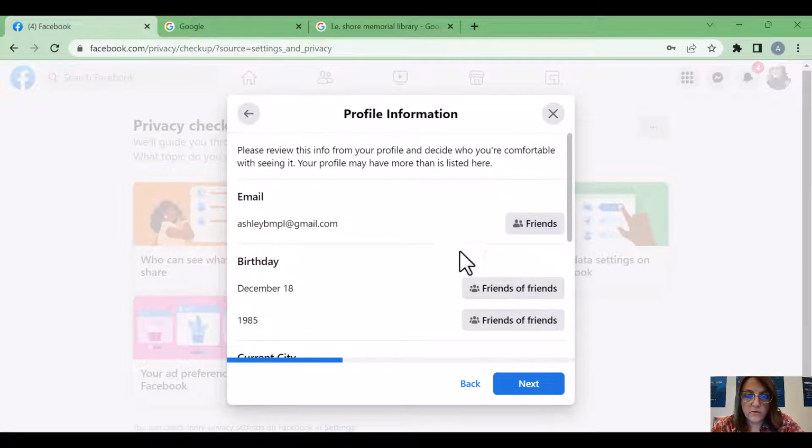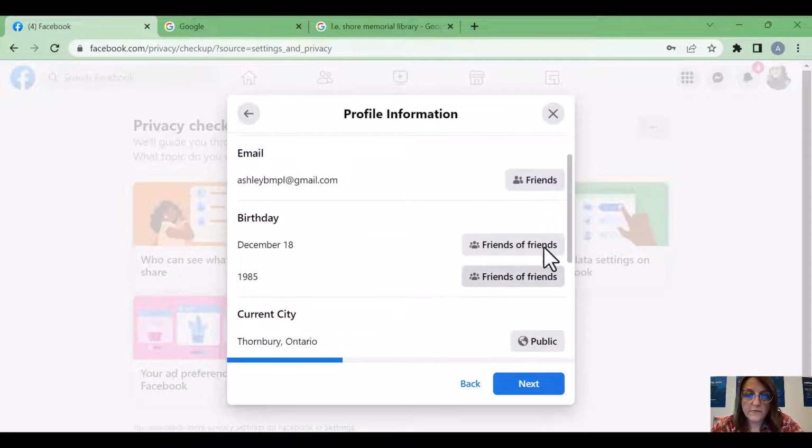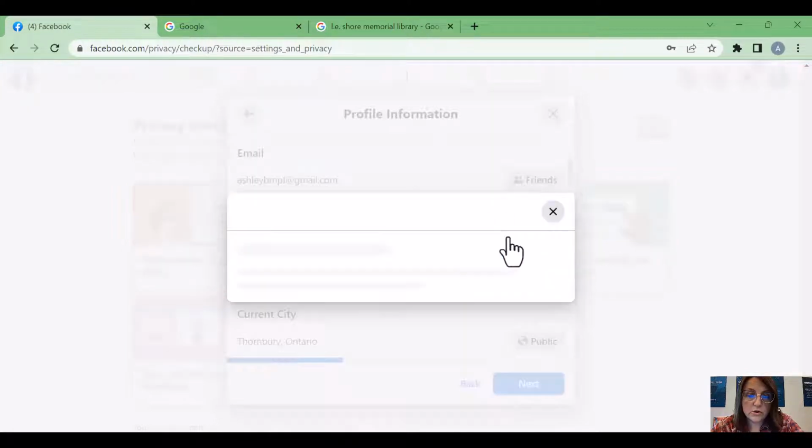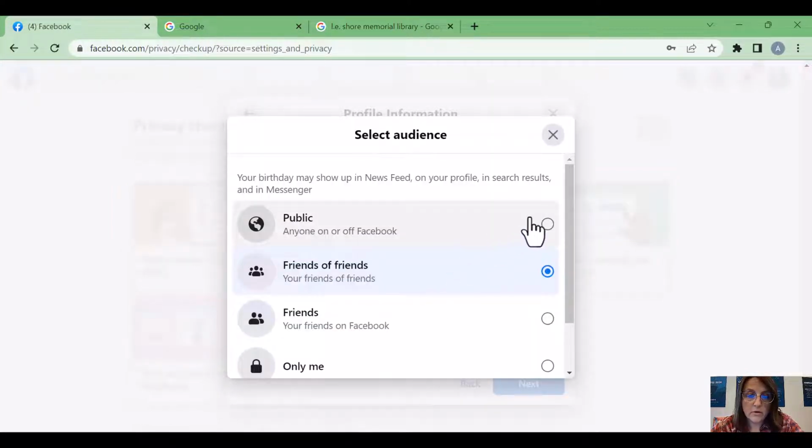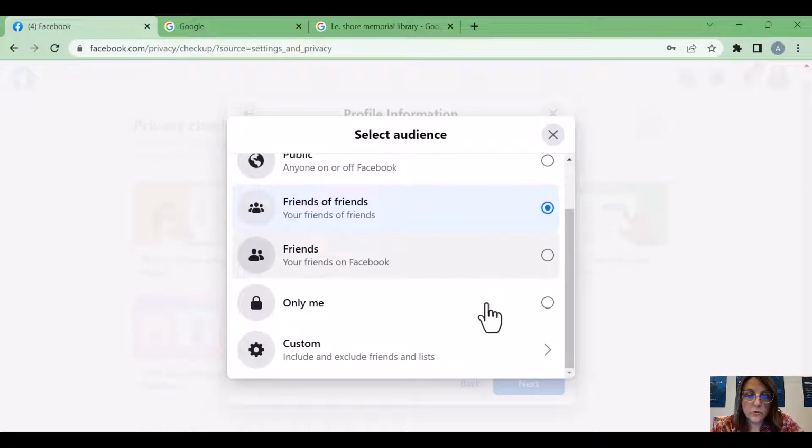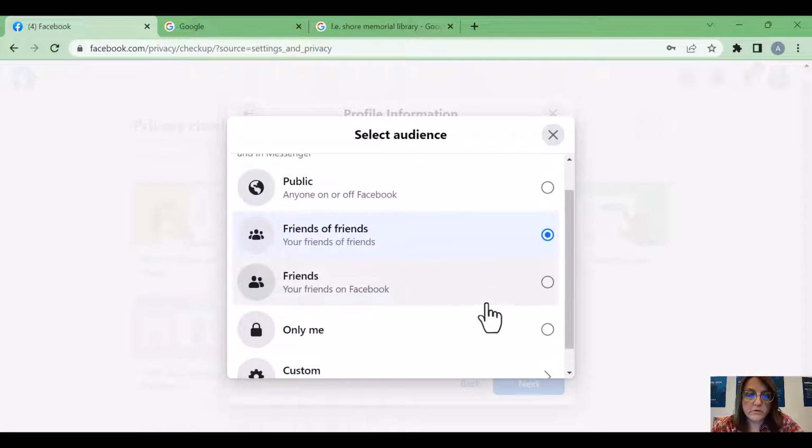So friends can see this information. Your birth date, I have friends of friends, but you could change it. You can change these settings by just clicking on them. You can have public, friends of friends, friends, or only you. Some people just don't want people to see their birth dates and things like that, so you can say only me.